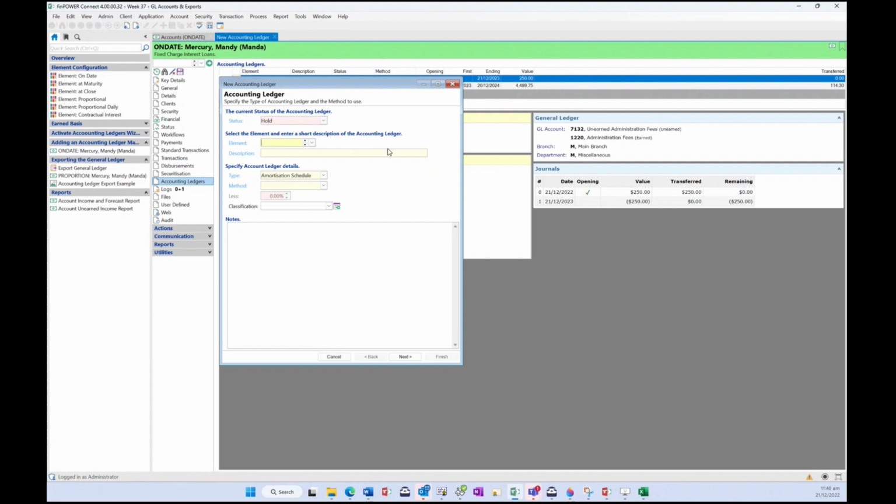The new accounting ledger wizard takes the user through the process, requesting the following information, which essentially is the same as the preset defaults on the account, but also adds the opportunity to add a ledger to record against different GL accounts if appropriate. Page 1 has the status, which is always hold initially.